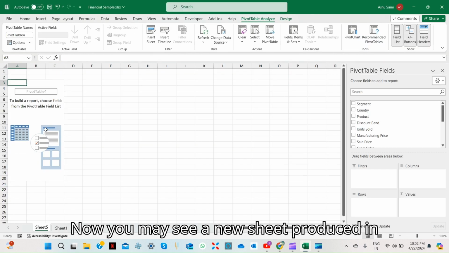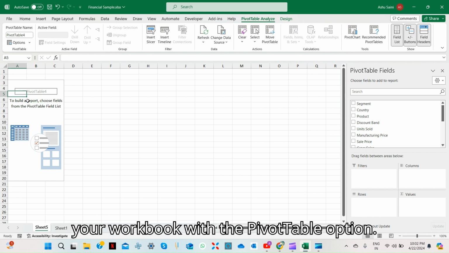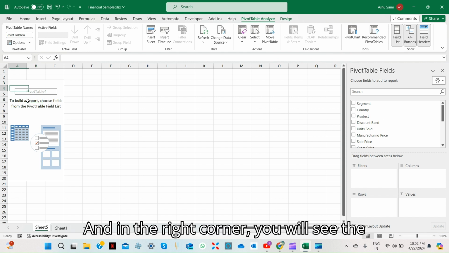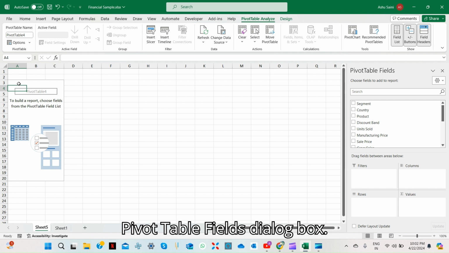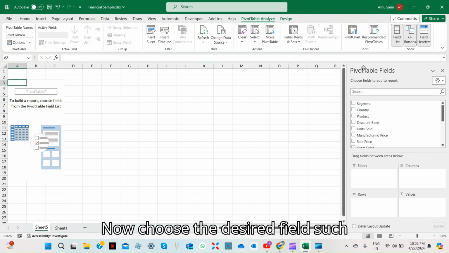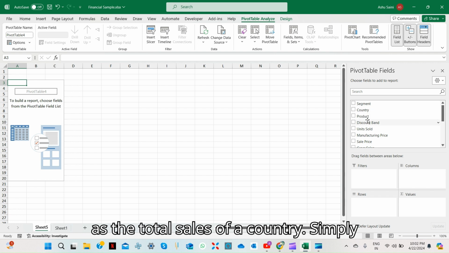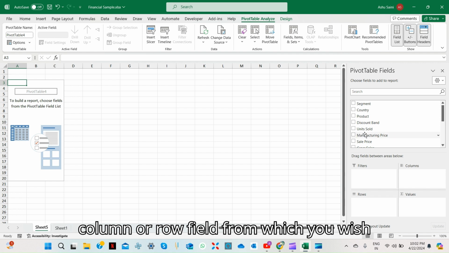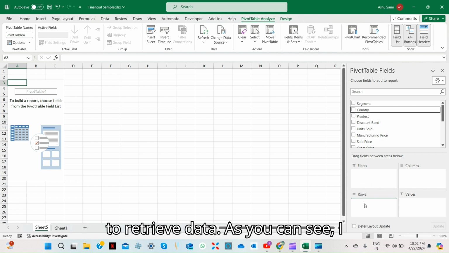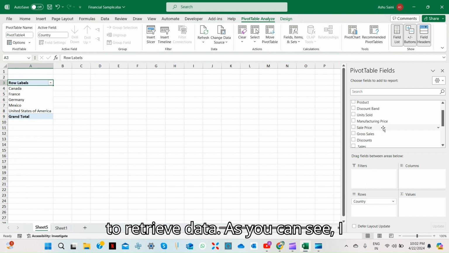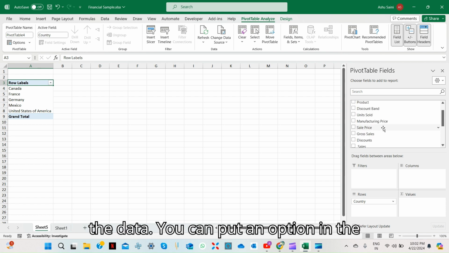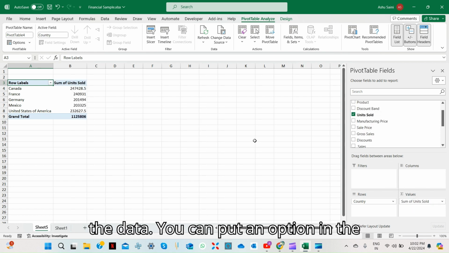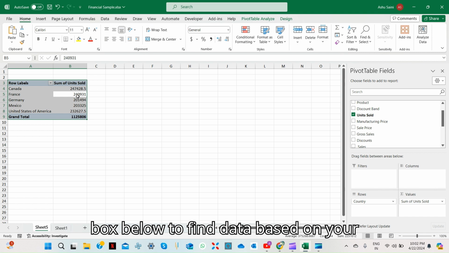Now you may see a new sheet produced in your workbook with the Pivot Table option. And in the right corner, you will see the Pivot Table Fields dialog box. Now, choose the desired field, such as the total sales of a country. Simply select the field and drag it into the column or row field from which you wish to retrieve data. As you can see, I got the total number of units sold from the data. You can put an option in the box below to find data based on your needs.